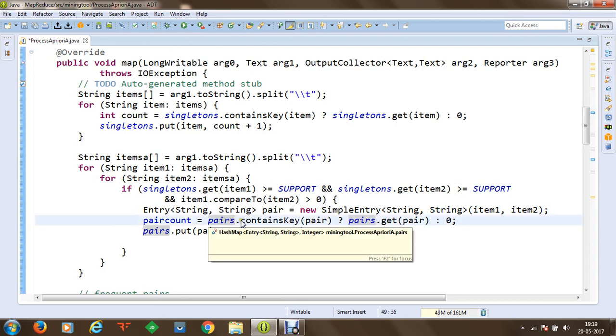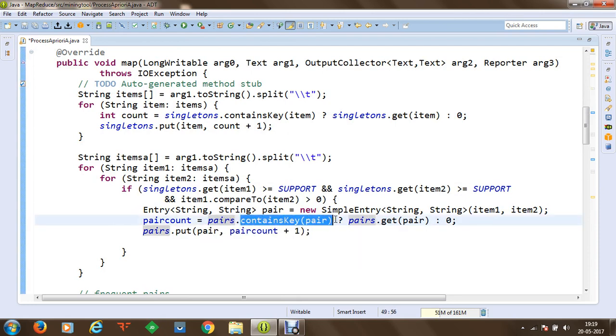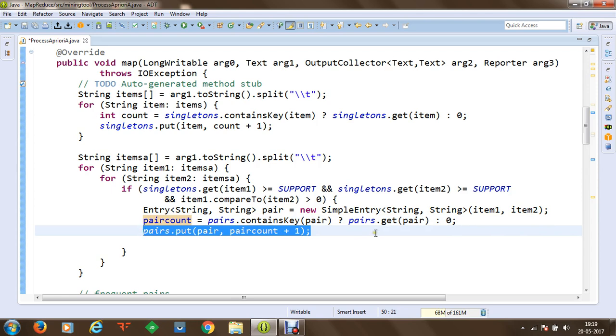In the pairs, we are going to check whether such a pair exists or not. In case such a pair exists, this is the conditional statement. So if this is true and the current pair which we are comparing does exist in the pairs hash map, then we are going to get the count, set that into pair count, and update the pair count. Otherwise, we are going to insert 0 in the pair count, increment the pair count by 1, and we'll proceed with this for each loop.